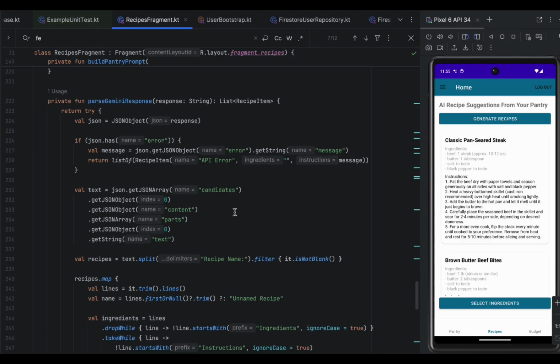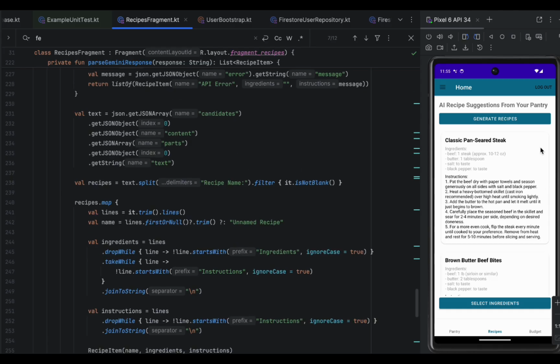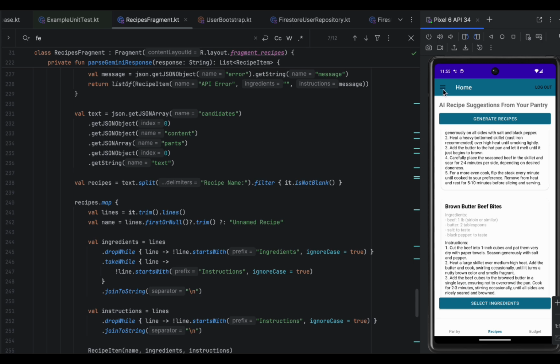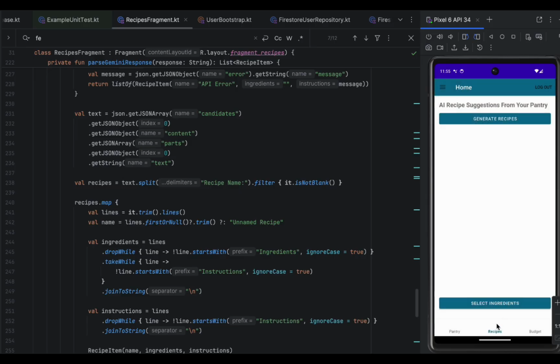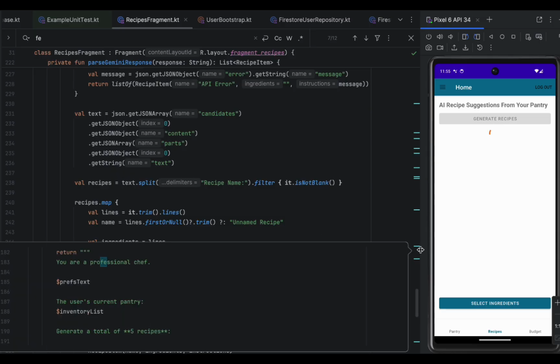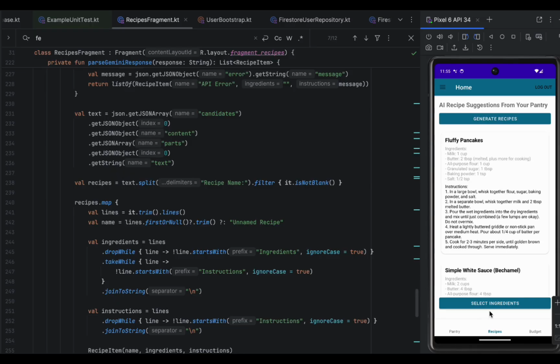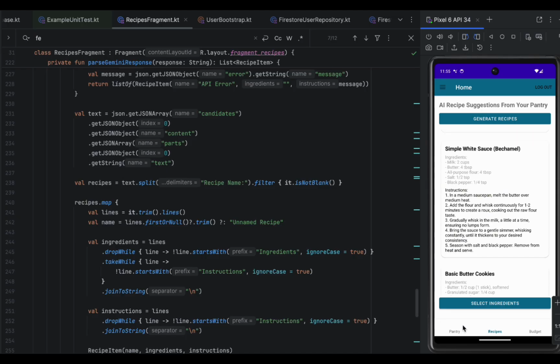In parse Gemini response, we load the Gemini response and cut it into blocks like this, so it's easier for users to view the ingredients. So right here, only beef and butter. So when I go to settings and set preference to vegetarian and go back and click generate recipe, it should only show vegetarian recipes. So that's the update for this iteration. We now have a completed recipe generation pipeline. This makes the smart pantry app far more intelligent and personalized. So right here, it's only showing milk and butter, which doesn't have beef and pork.